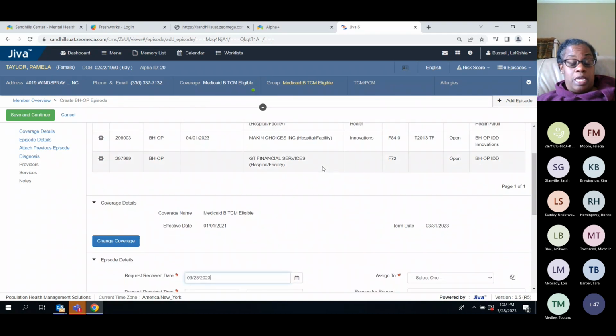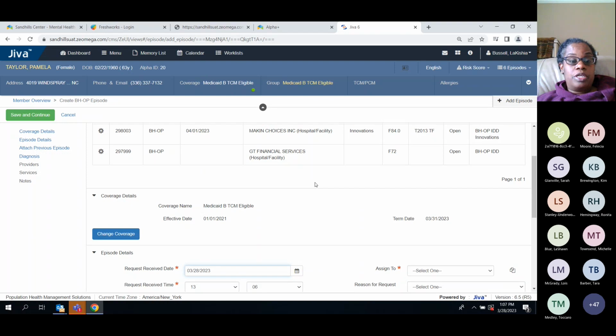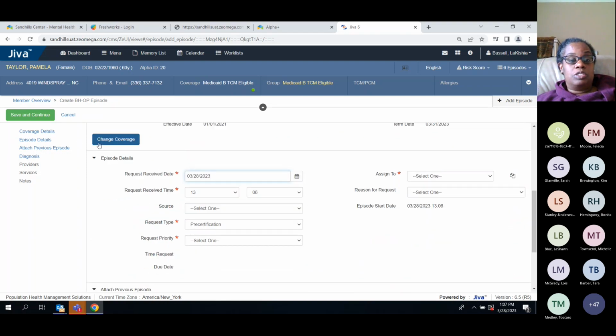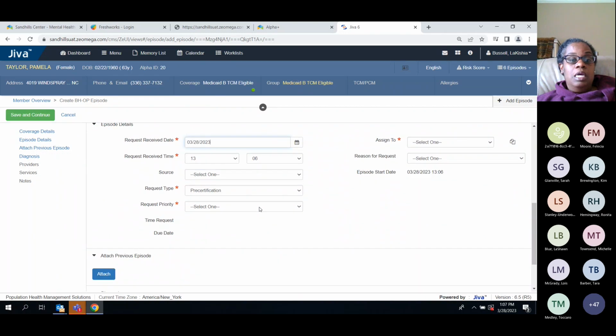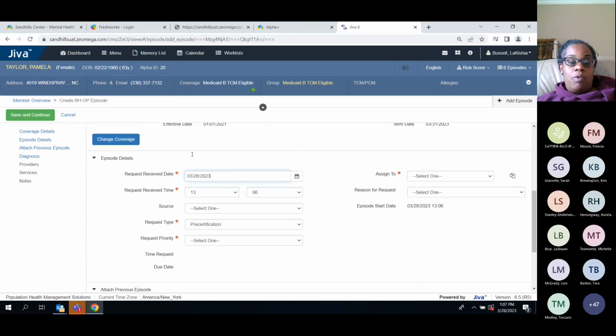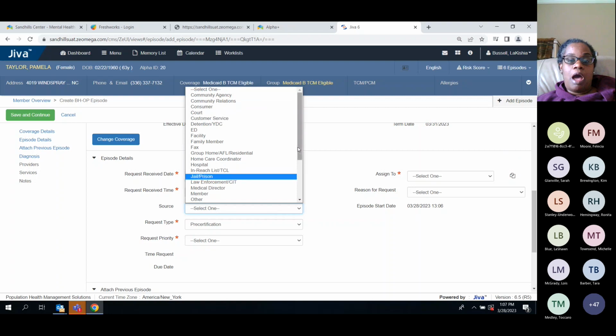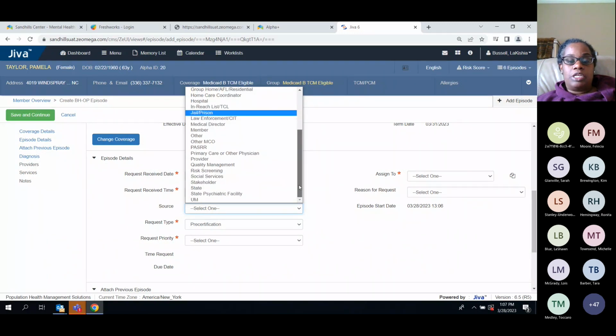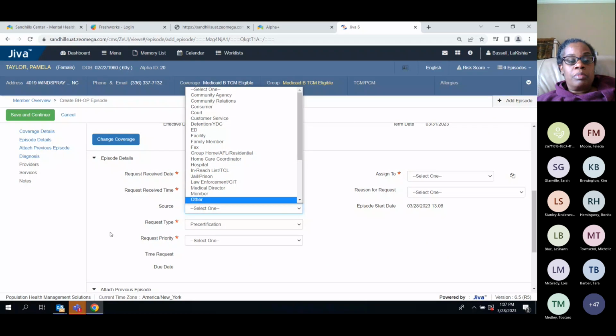To start entering an episode or SAR, you're going to go down to episode details. This is where it begins. Your requested date and time is always pre-stamped because we're sending it in today. Anything that has a red asterisk is where you have to put information in. The source, you don't have to put a source, but if you do, here are some drop-down options, like if the member came from or was referred by an agency or anything like that, you can put that in.